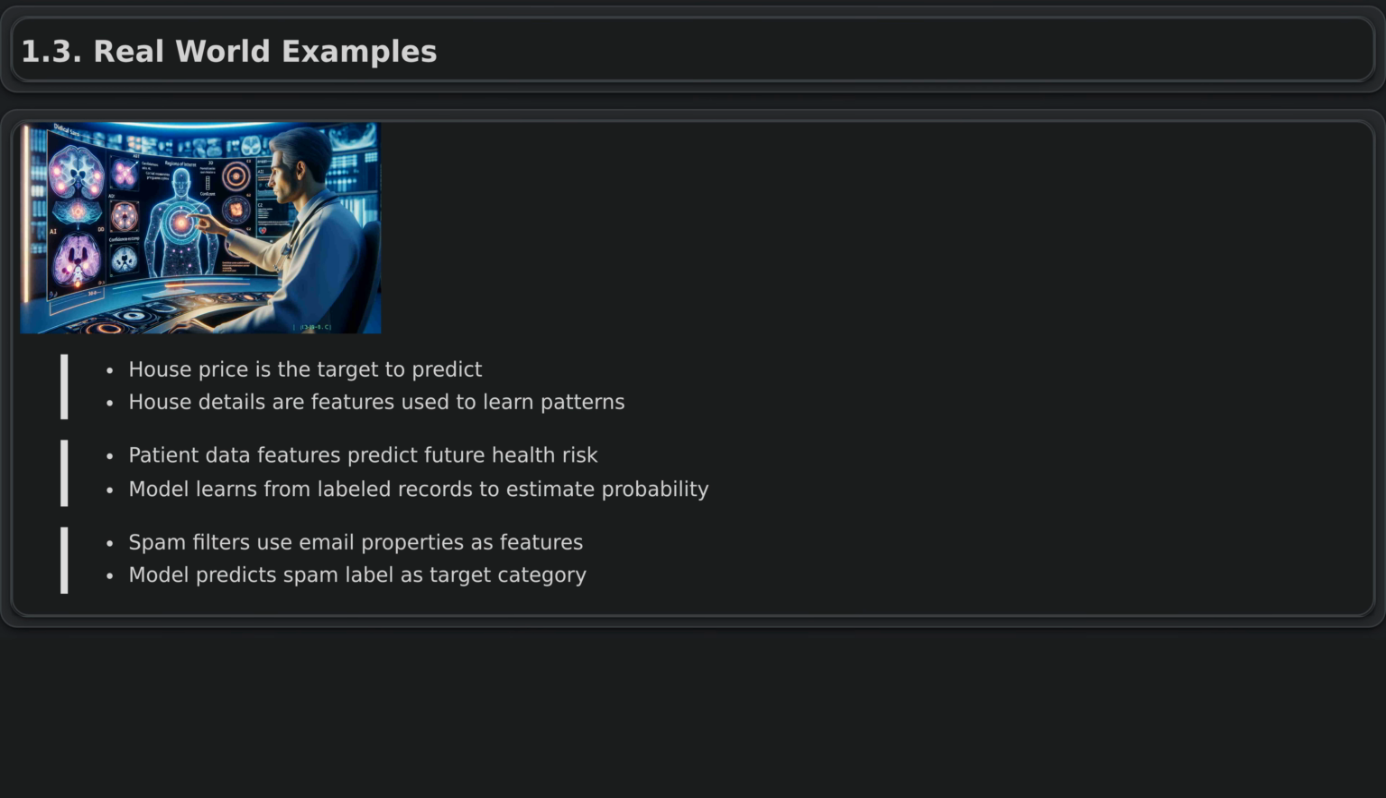Real-world examples. In supervised learning, a model predicts a target value, such as a house's sale price, using input features like size, number of rooms, age, and location. The model is trained on past examples where these features are paired with known prices, allowing it to learn patterns that connect certain feature combinations to specific price levels. Once trained, it can take a new house with known features but an unknown price and estimate what that price should be. This illustrates how features and targets work together in supervised learning to make predictions.